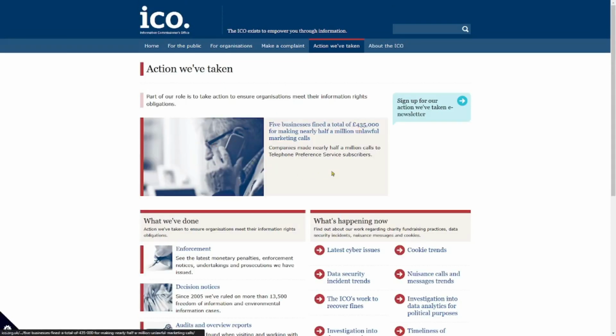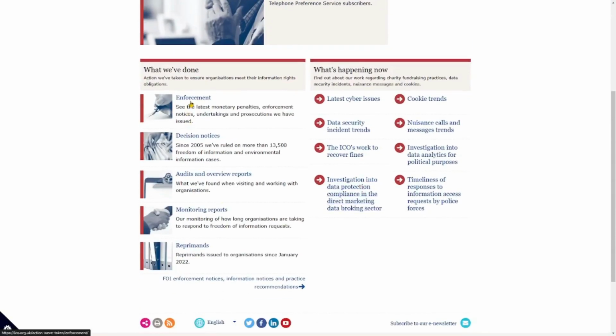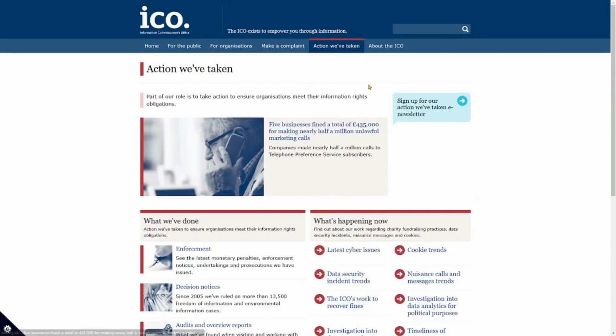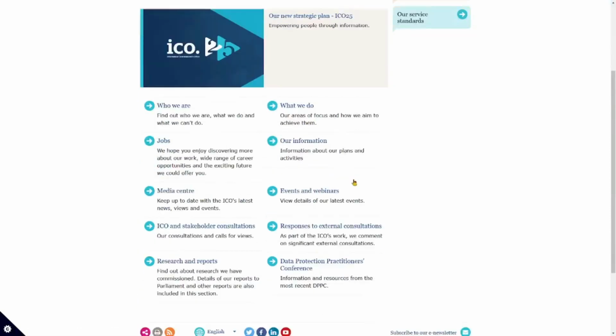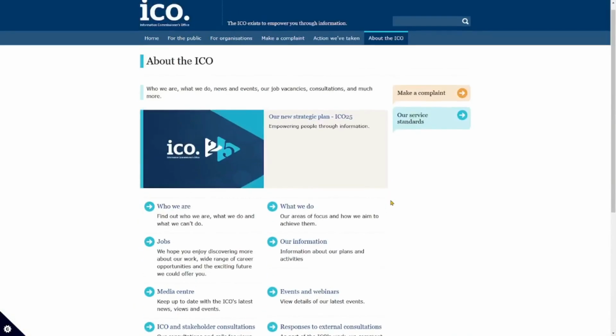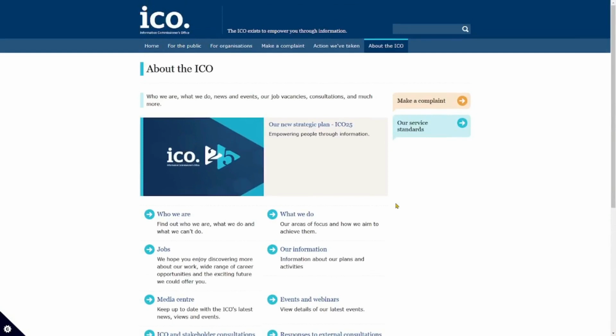It also tells you on here about recent enforcements, decision notices, audits and overviews, monitoring reports and reprimands that they've taken against different organisations, and of course all about the ICO. So if you do have any sort of data protection complaints, the ICO is a good organisation to use. They are the UK data protection regulator, and if you want to find out more, I'll put all their links in the description.